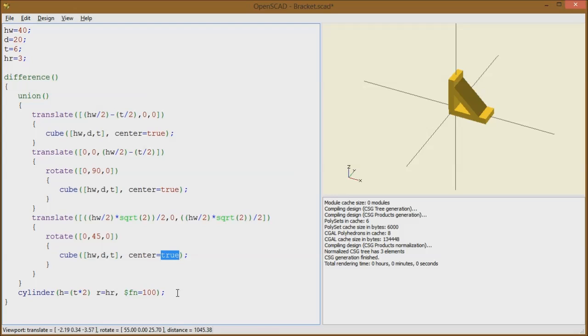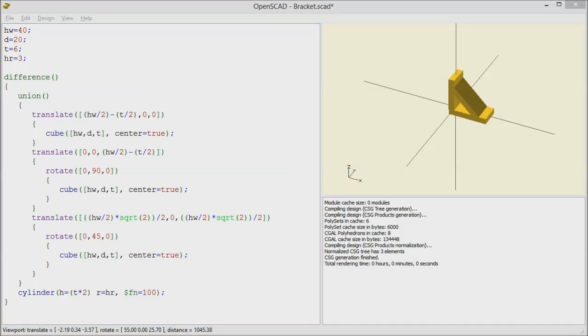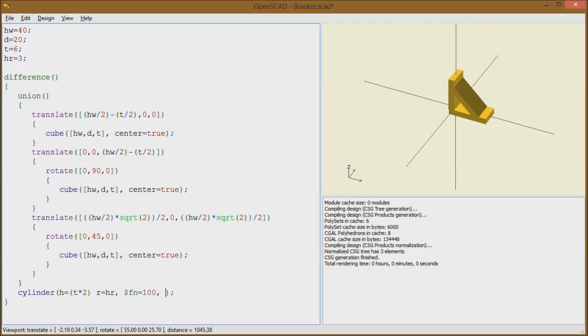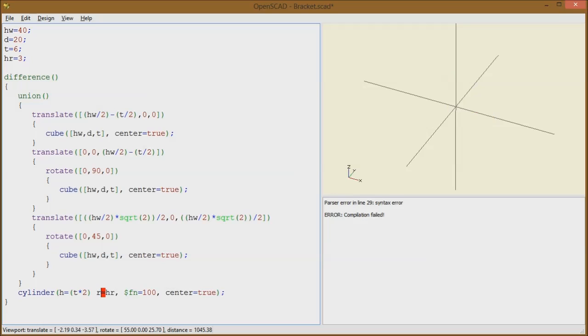So this is useful for when you want to do six-sided shapes. If you want to do a hexagon, you'll place 6 in that value, and it'll make a cylinder with 6 sides to it. 100 still looks like a circle, but it doesn't take too long to render the whole thing out. Okay, and lastly, what we want to add there is center equals true, because we like our things centered.